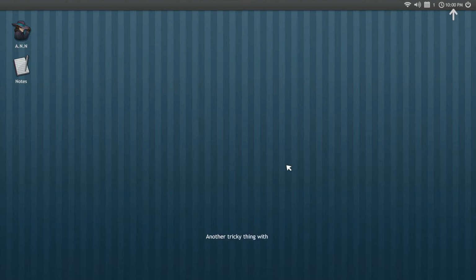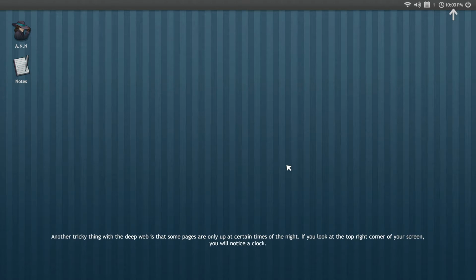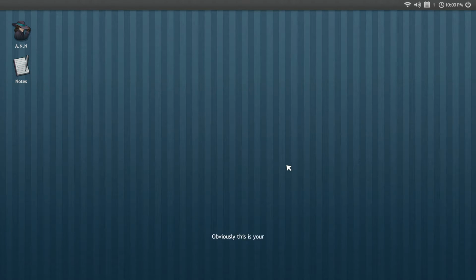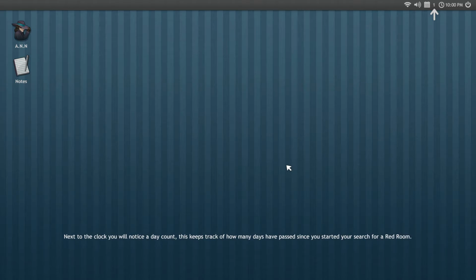Another tricky thing with the deep web is that some pages are only up at certain times of the night. If you look at the top right corner of your screen, you will notice a clock. Obviously, this is your current time, so if a site you visit is not up, try again a couple hours later. Next to the clock, you will notice a day count. This keeps track of how many days have passed since you started your search for a red room.